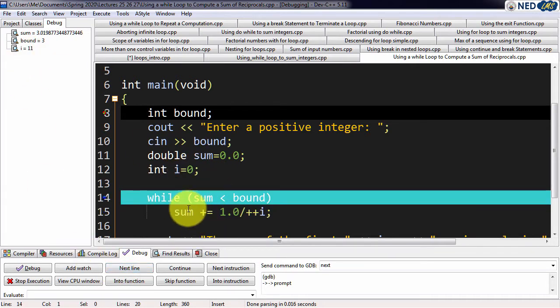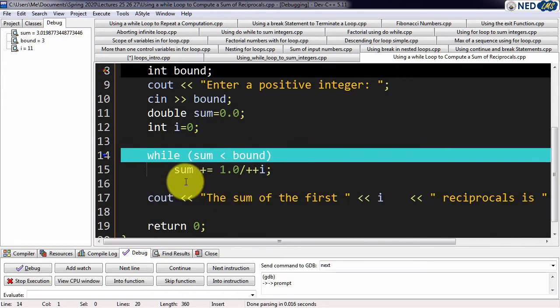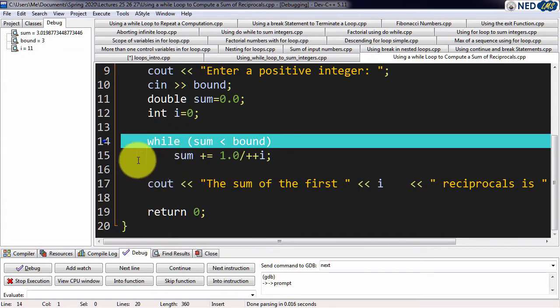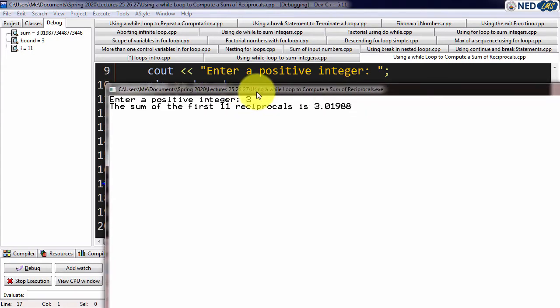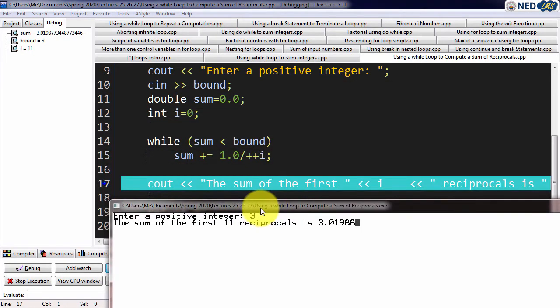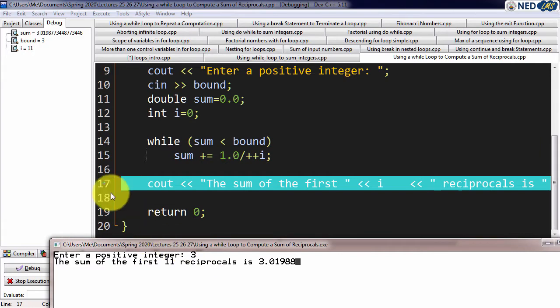After running this line, the value of sum is now 3.0198. It is not less than bound. So the control of the program is going to be transferred outside this loop, which is outside this semicolon, because this is a single line loop. So we just go to the next line and say cout, and after that this cout prints: the sum of the first 11 reciprocals is 3.01988, and after that the program just terminates.